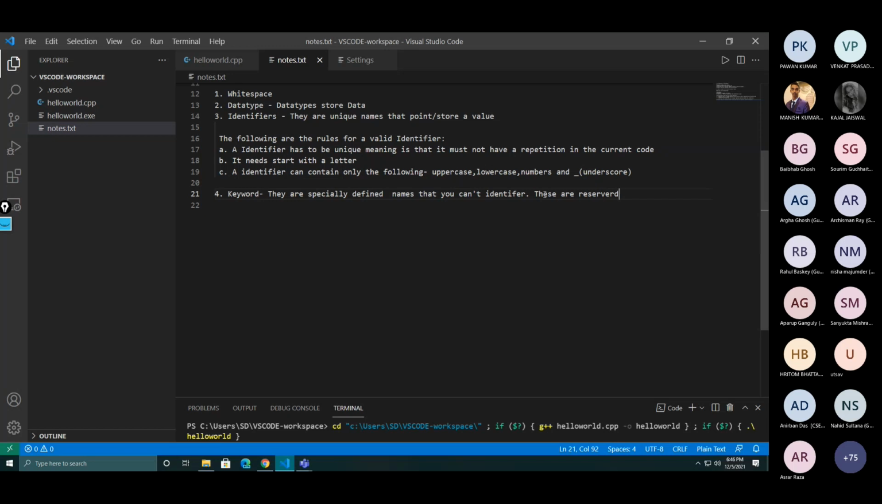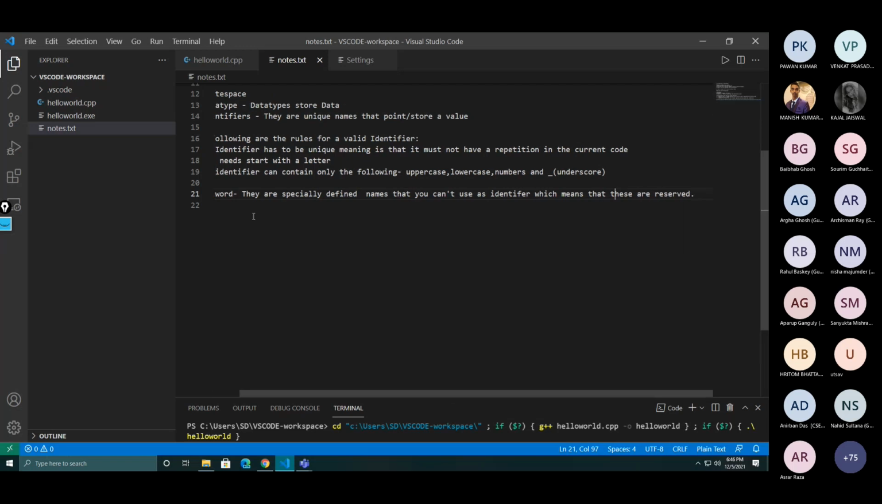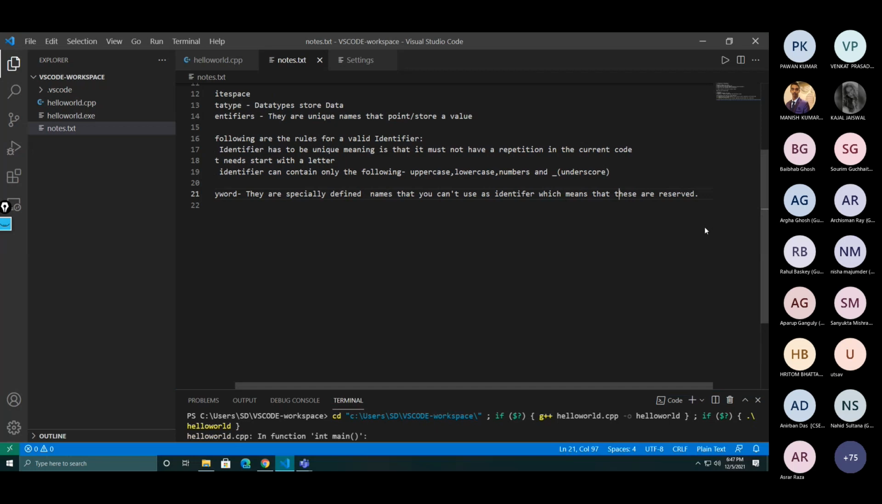By reserved, I mean that you can't use them as identifiers. Okay, I missed a lot of stuff. That you can't use as identifier, which means that these are reserved keywords. Okay, it's not fitting here.